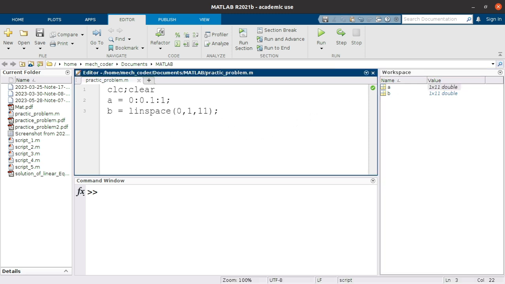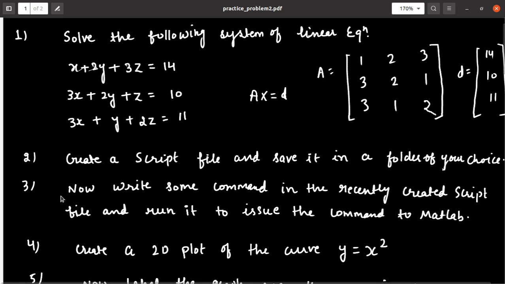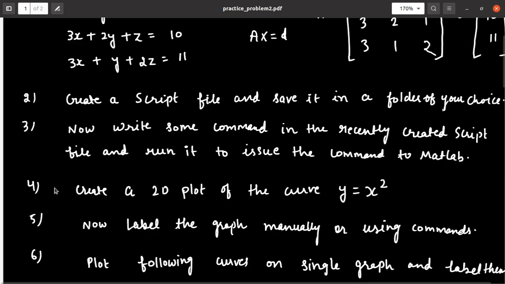Okay, so now we move to the third problem. We have created this. So now write some command in the recently created script file and run it to issue the command. So we have issued the command and we saved and write some command. Next, fourth problem is create a 2D plot of the curve y is equal to x square.